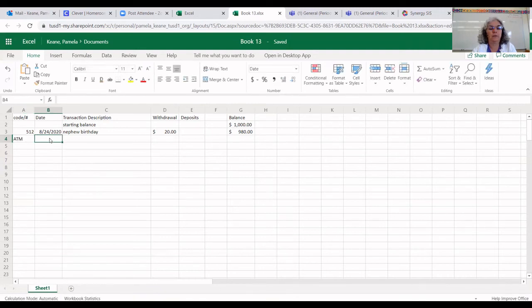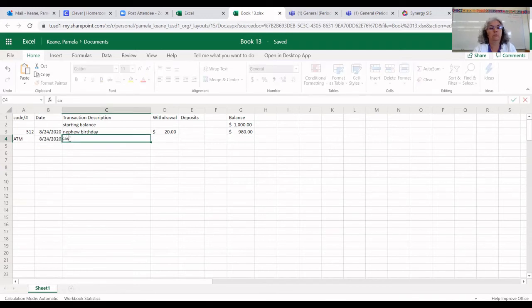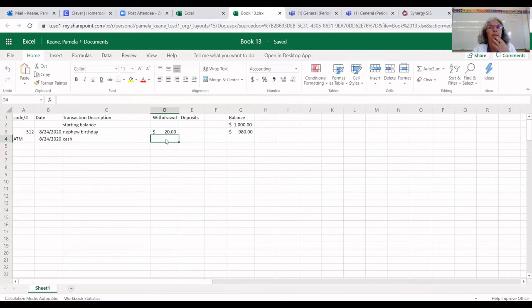And I do this also yesterday. Okay, cash. And suppose I get, let's see, I'm gonna get $40 cash back. Okay, so I wanna take $40 away from my previous balance, but I'm gonna have the Excel program do it.